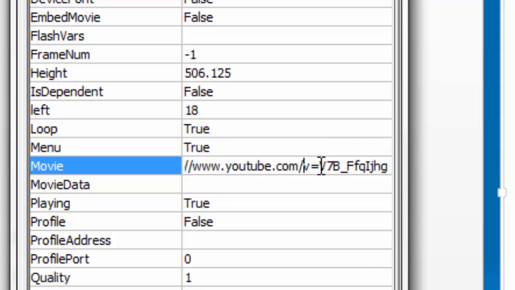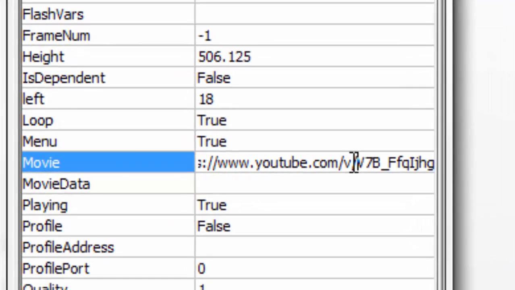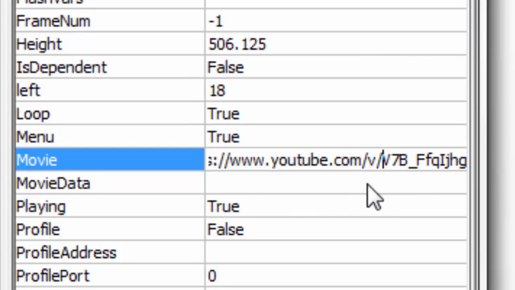And the next thing I'm going to do is take out the equal sign, and I'm going to replace it with a slash mark. So I'm going to hit backspace, and then I'm going to put a forward slash. So get rid of the watch question mark, and then replace the equal sign with a forward slash. That is our link here.